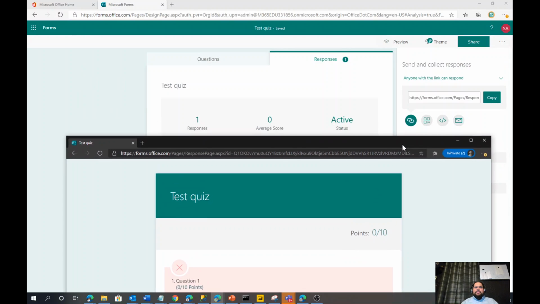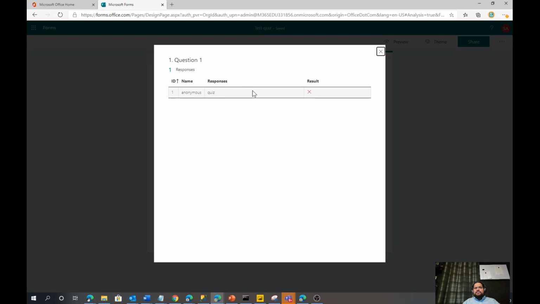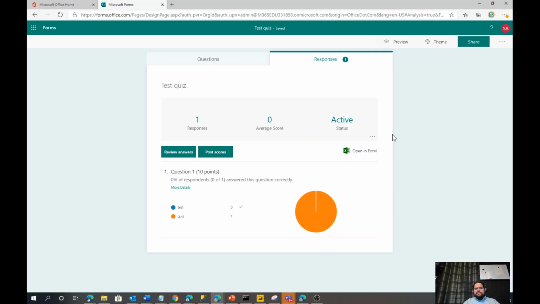If I come here and see the responses, I realize that one person responded incorrectly. I'm allowing anonymous people to respond, so I'm not getting their name. But if you click here on more details, you can get the names of the people if you are sending it only to people in your organization. And this is the simplest way to create either a quiz or a survey.